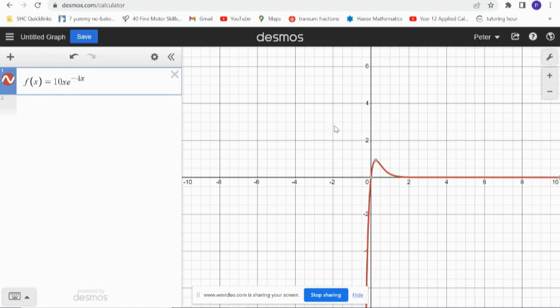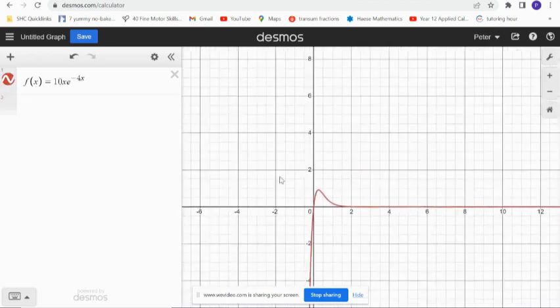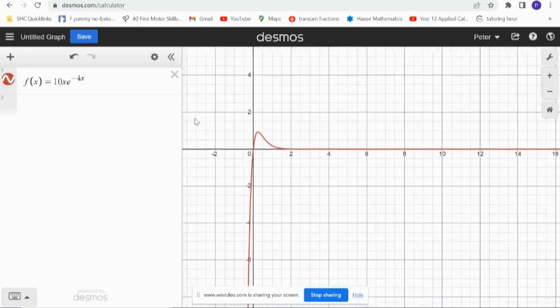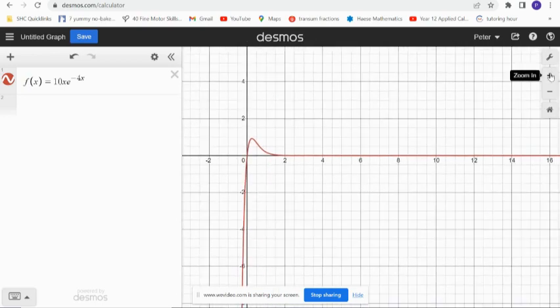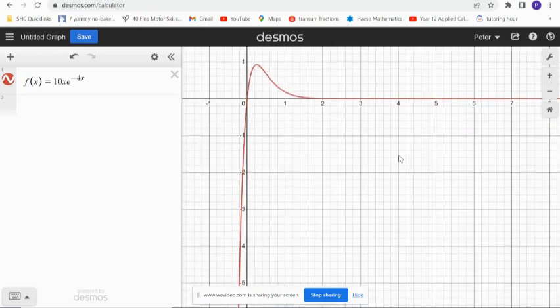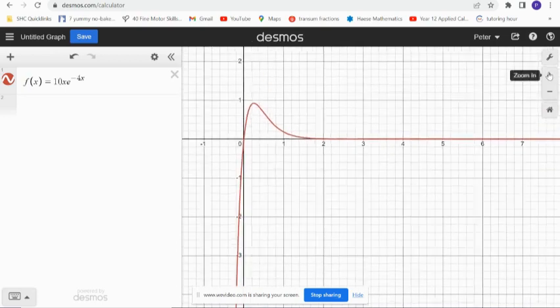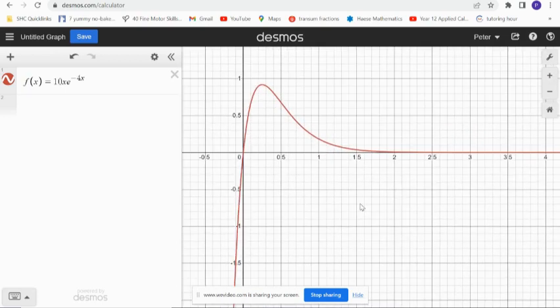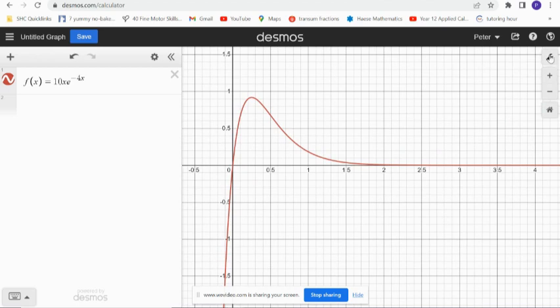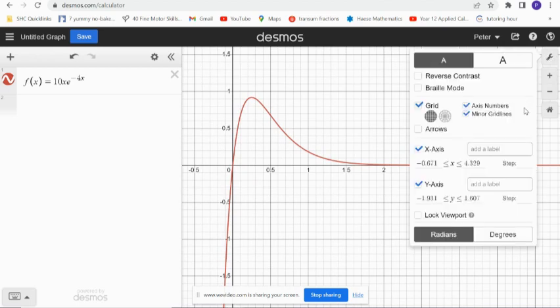Now you can see your graph here. If you just left click anywhere on the screen, you can move it around. You can press the plus and the minus to zoom in. But also you've got a much more accurate setting with this spanner. So if you click on the spanner, we can change the window.